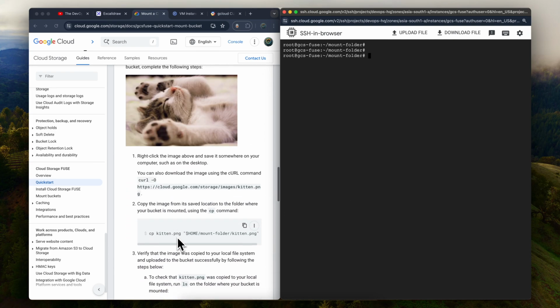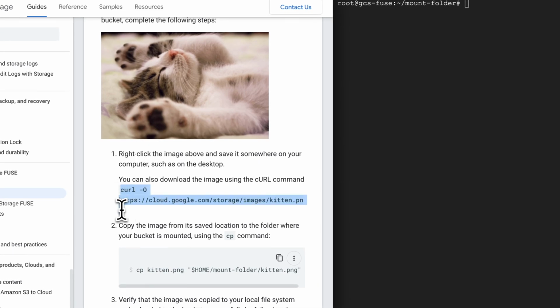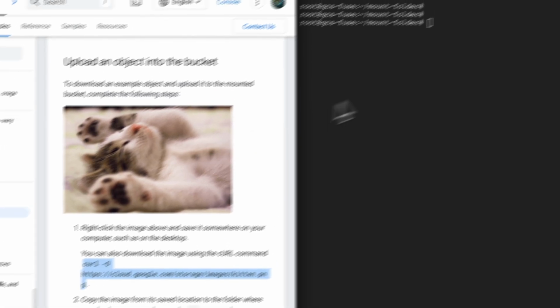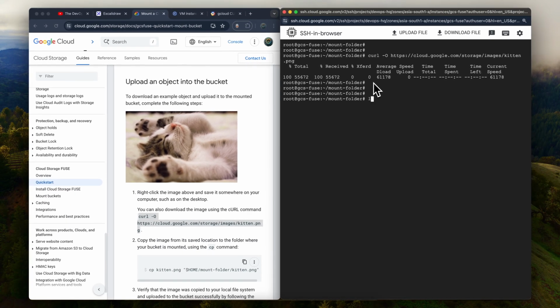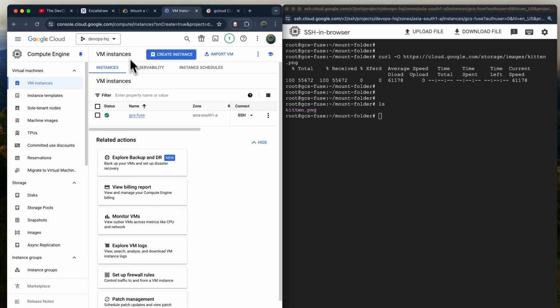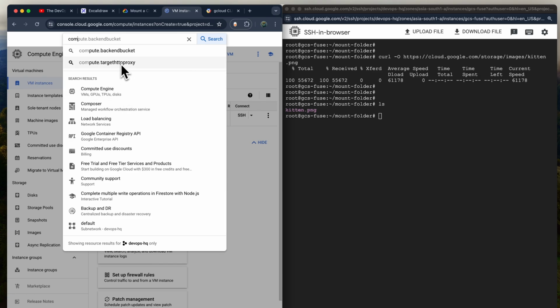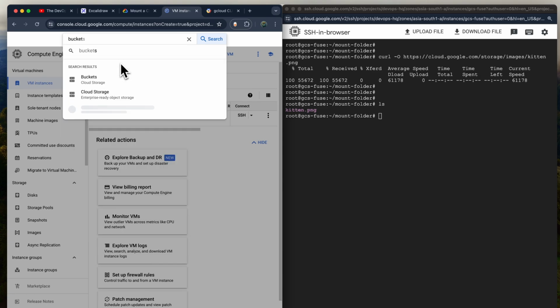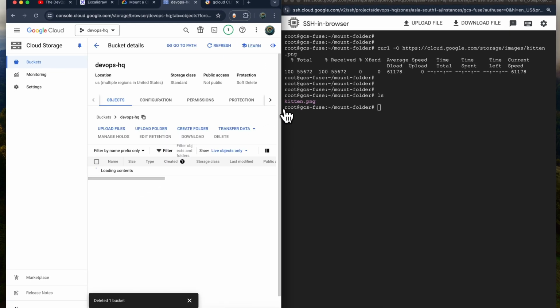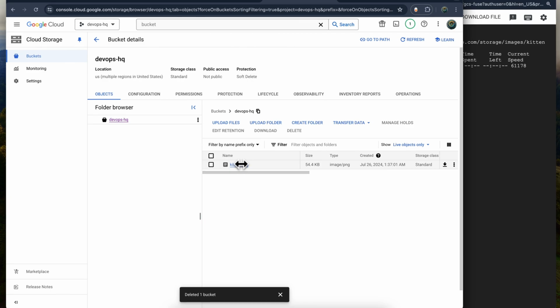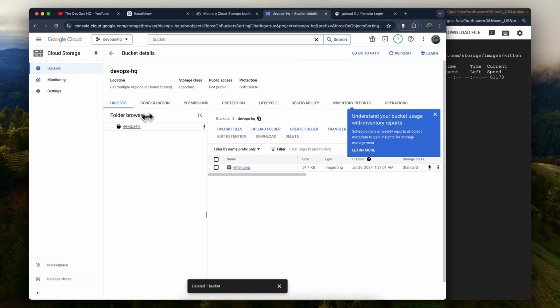So let's scroll down here and download this kitten PNG. This will be the image. Just paste the command here and hit enter. Here we can see that kitten.png is now present in our mount folder. Now we can verify the same by going to our bucket, and let's go inside this bucket, that is DevOps HQ. We can see that kitten.png is present here inside our bucket.